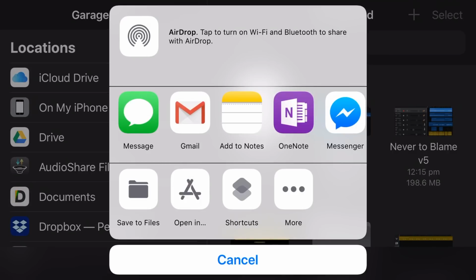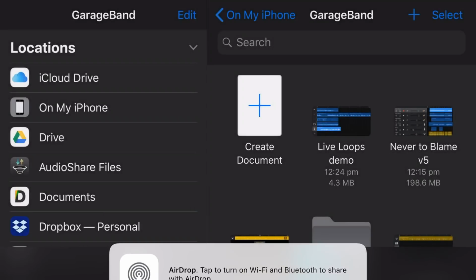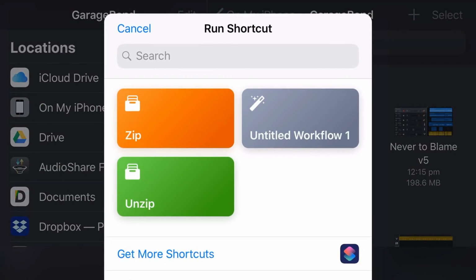notice is shortcuts. Now, if you don't know about shortcuts, it's a very cool app. It used to be called Workflow, and then Apple bought it and integrated it into iOS 12, and now it's called Shortcuts. And what we can do with shortcuts, if we tap on that, is we can zip and unzip files. So it's a very cool option that we have here using shortcuts, because the .band files are not compatible with things like Dropbox and Google Drive, but zip files definitely are.